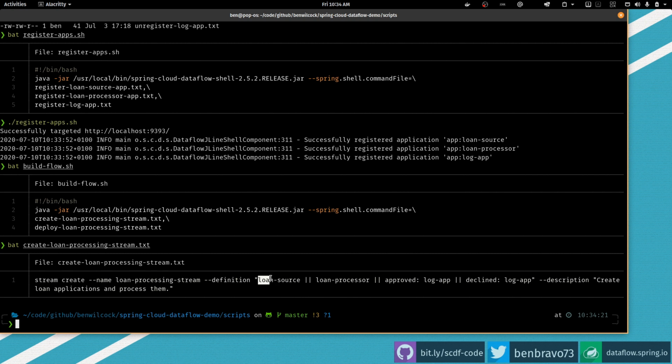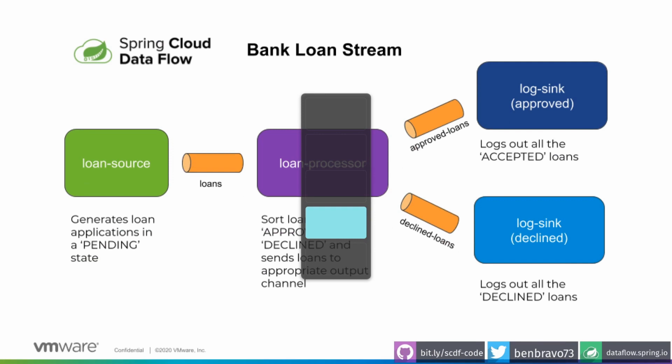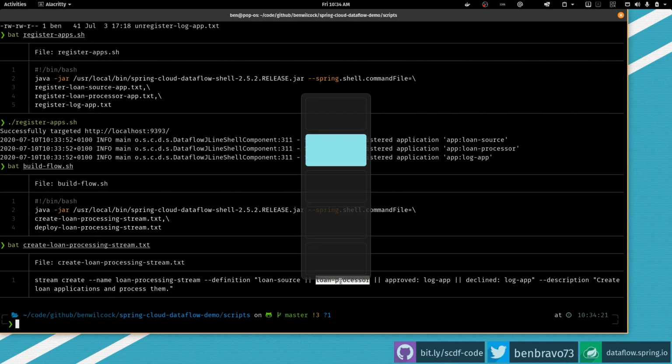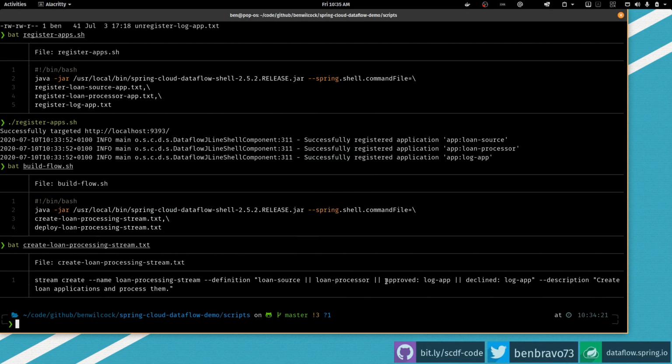Now this definition looks slightly different if you've been following the other videos. That's because I'm using this double pipe symbol between the pieces. This is telling Dataflow to deploy these pieces in parallel. I'm then going to also tell Dataflow at deploy time how to hook them together. So I have the loan source and the loan processor, which you'll remember from the diagram earlier. And then I have two logs, one for approved and one for declined. Now let's take a look at the deployment script as well.